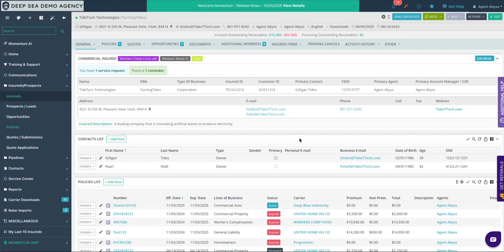Sending e-signatures and documenting them throughout their process has never been easier than with RabbitSign's integration within Momentum Agency Management System.